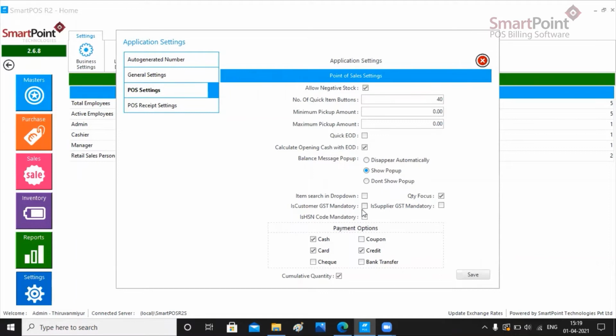Next, you can decide if you want to make customer GST mandatory while adding a customer, and the supplier GST mandatory while adding a supplier, and the HSN code mandatory while adding an item. Furthermore, you can customize the payment options that you're using. If you're not using some of these payment options, you can uncheck them. The ones that you're using will need to be checked.